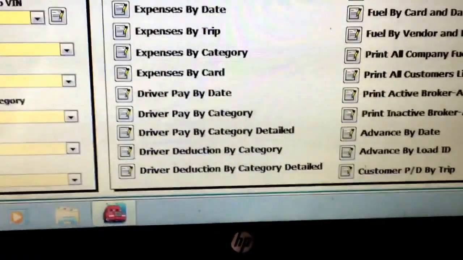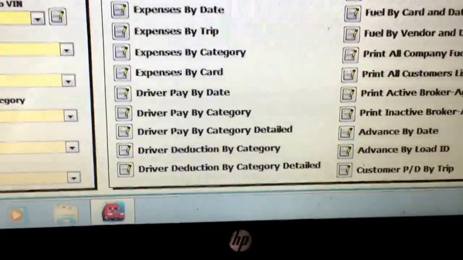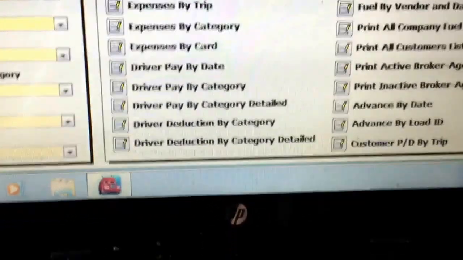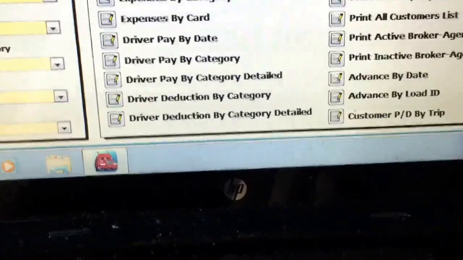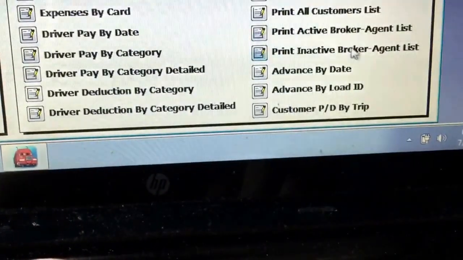All right, so that's, I don't know where that left off at, but sorry about that. Something stopped the camera.